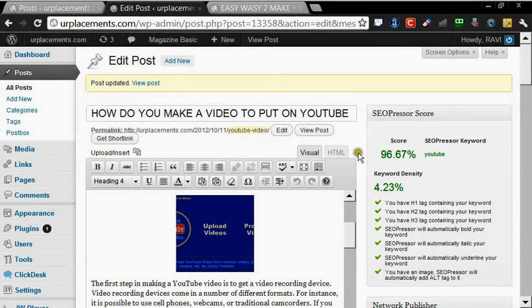So it's pretty simple. Now just get going on getting your article to Google's first page by installing the SEO Pressor plugin, and follow the suggestions, follow the tips that I gave you, right? All the best.